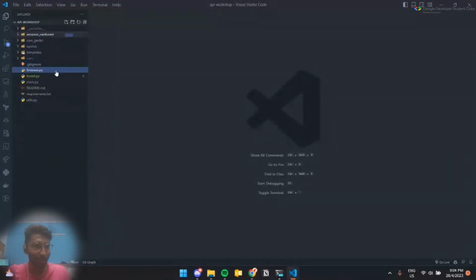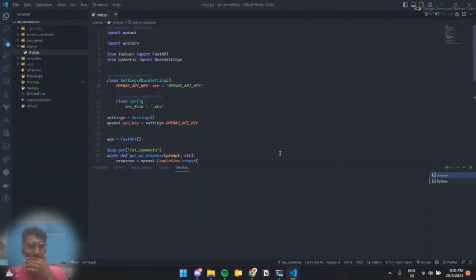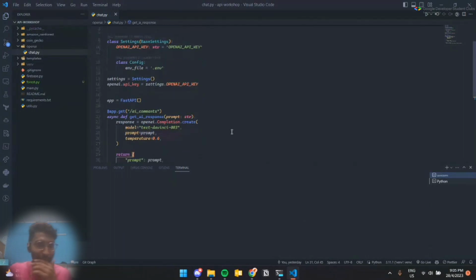We are almost at the end of everything. I did want to show you OpenAI. You can try running this file. Just click on run. It's called chat.py, so you can just try running this.